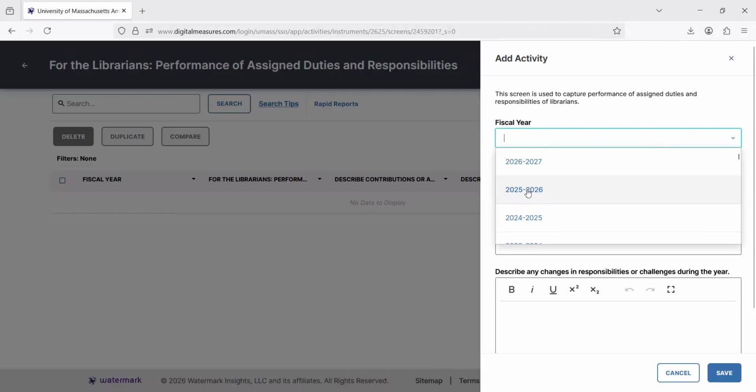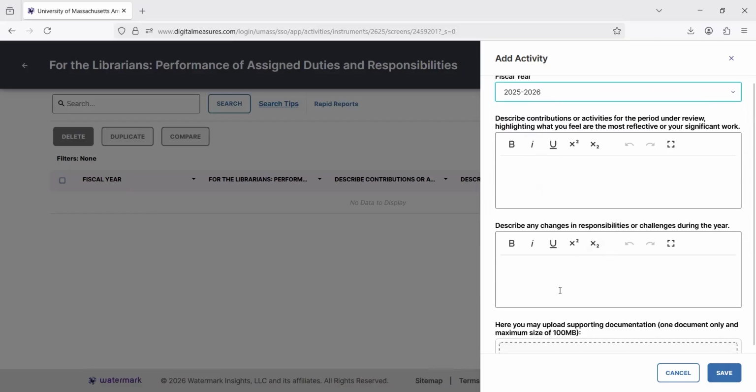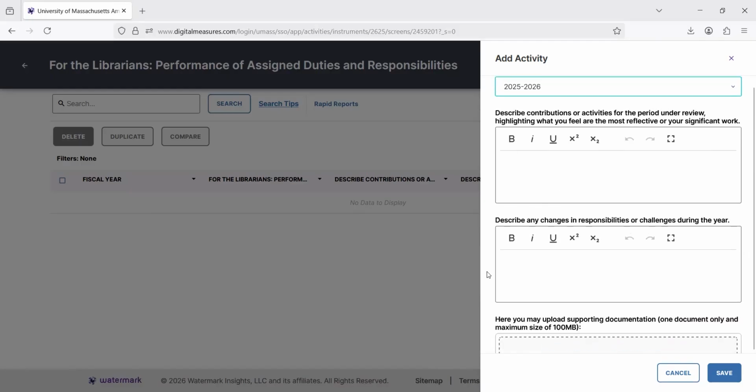This is very important. If you accidentally enter the wrong year, then any information that you enter won't pull into the correct ALR. Okay, so once we've entered the fiscal year, we're going to see three boxes here. The first box is describing your contributions or activities for the period under review, highlighting what you feel are most reflective or significant in your work, a place to describe any changes in responsibilities or challenges during the year, and a place where you can upload one supporting document.